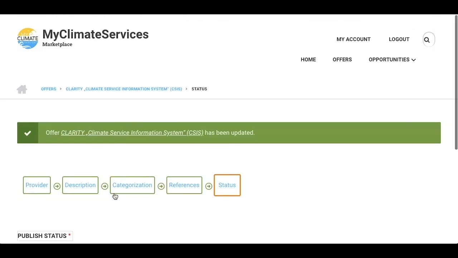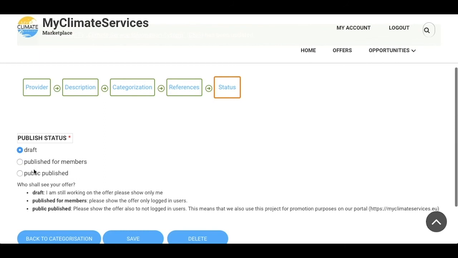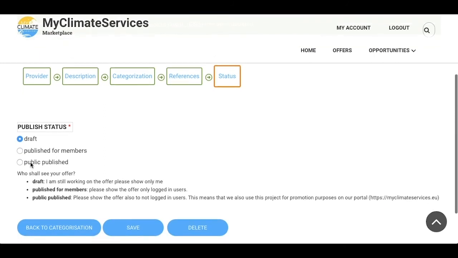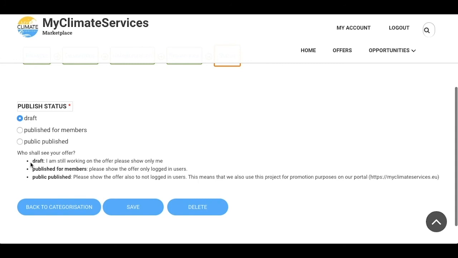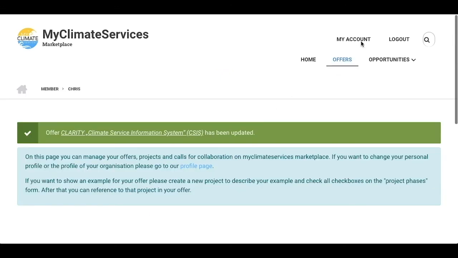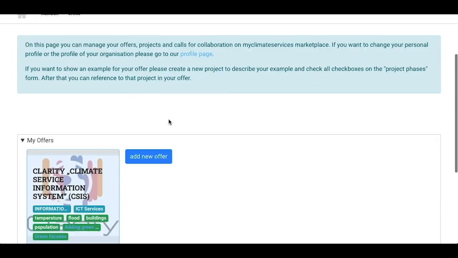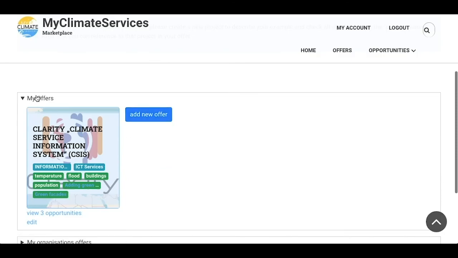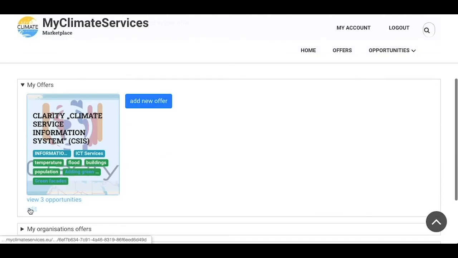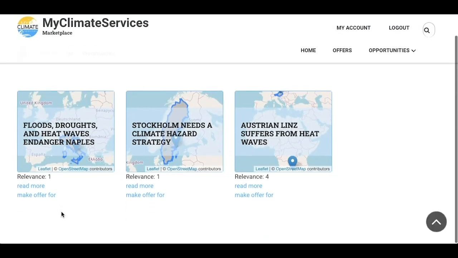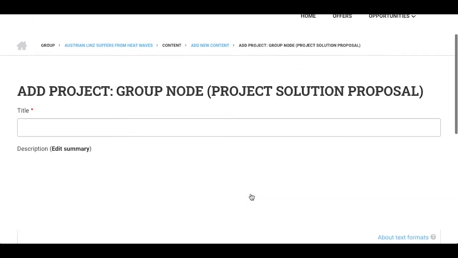In the last step, you can decide whether your offer should already be published for a general public or only for the members of the marketplace. You can also save your offer as a draft and continue working on it later. Your offer is now visible under My Account, My Offers, and can be edited further. In addition, it is now regularly matched with other offers and projects from the MyClimateServices Marketplace. If you select a match, you can find out more about it and contact the project management.